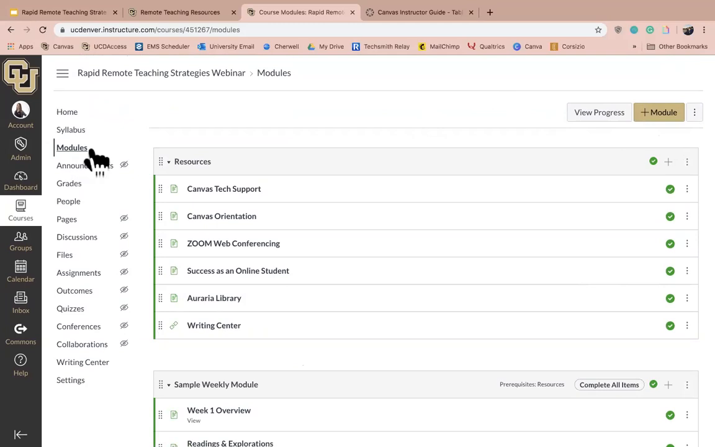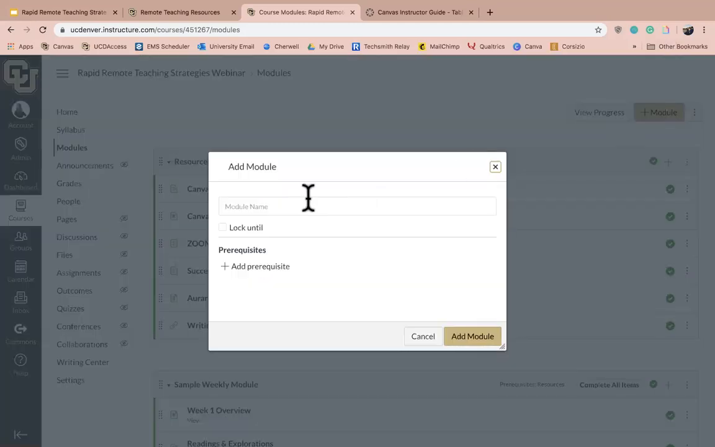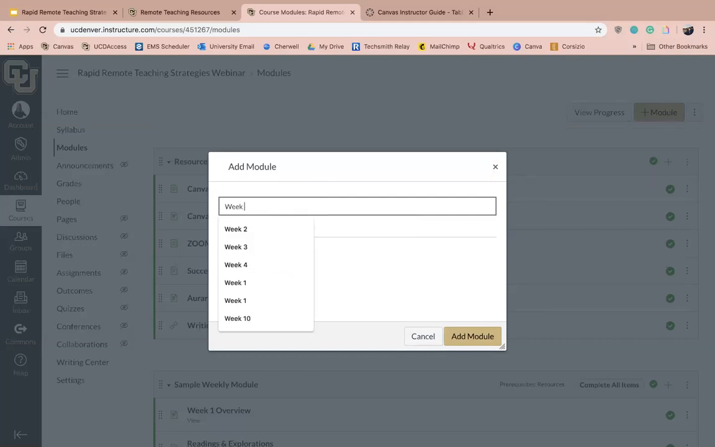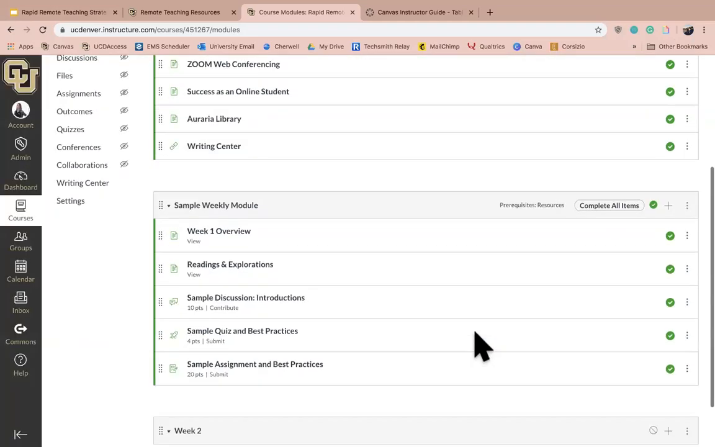You just want to make sure you're on the modules page first. And then click that plus module button. And then here you could start naming your module. So I'm calling this one week 2, for example, and then hit add module.